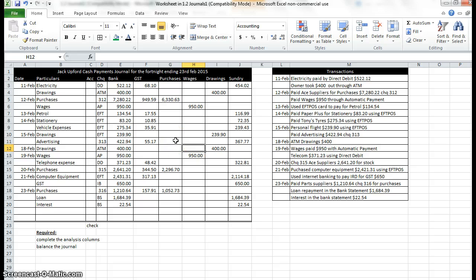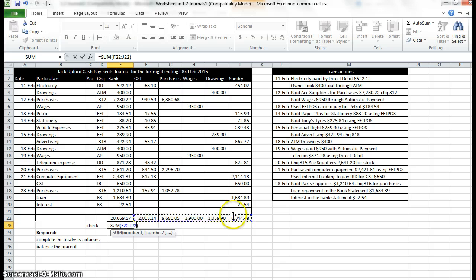Okay, last job really is to get the totals down the bottom. So remember from previous, we're going to click into the total column up here on AutoSum. Make sure it's all highlighted and enter. Then we're going to fill across, big plus to little plus. Fill across, and then just check that our analysis columns have all been allocated. Again, AutoSum all the way through F22 to J22, enter, and both figures match. Well done. So we've completed the analysis columns, we've balanced the journal. Okay, very good.